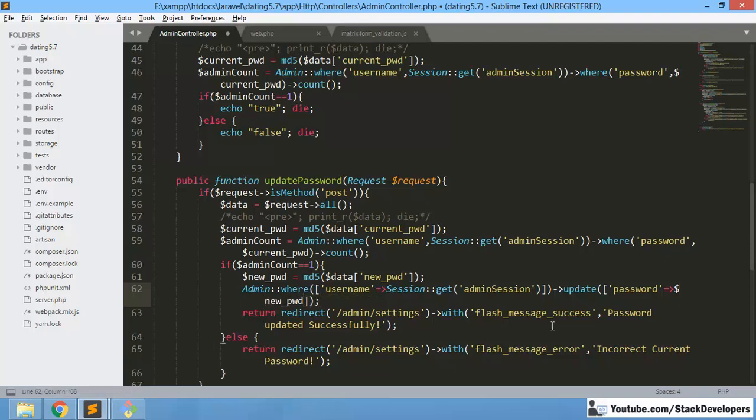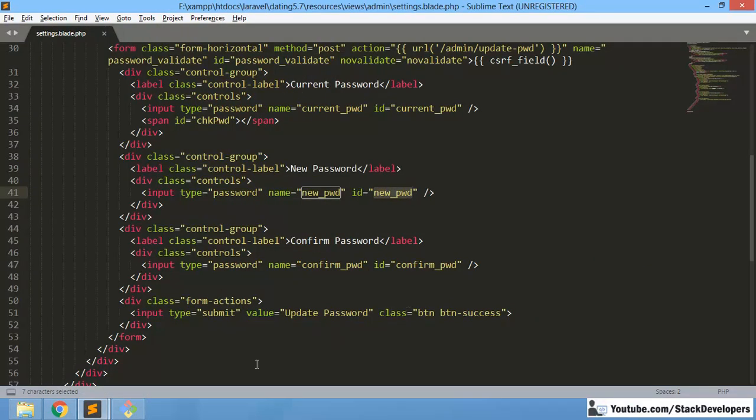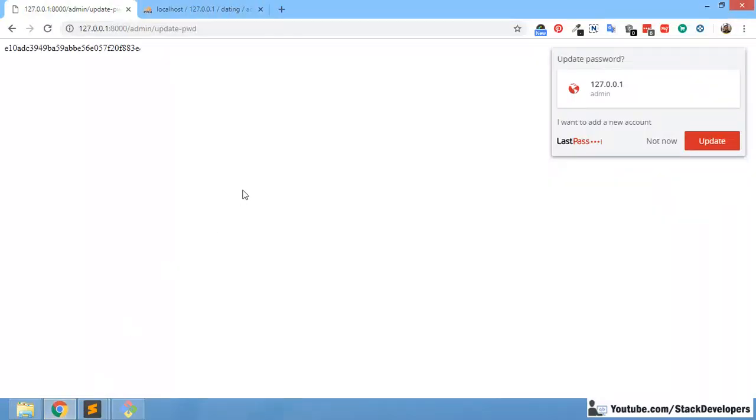Oh, okay. Now I hope that it will work fine. I forgot to add new password here because we are going to update the new password in place of the current password, and I was updating the current password. So I will test once again. I'm going to update once again. Let's see.